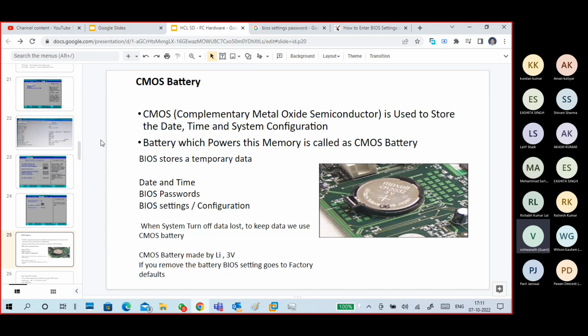Use the battery. This battery will continuously give supply to your BIOS chip, meaning your ROM chip. So even if you shut down your computer, these settings won't go to factory default. You don't lose this data, meaning your enable/disable settings, the passwords you gave to the BIOS, or the date and time running won't be gone. It keeps alive.